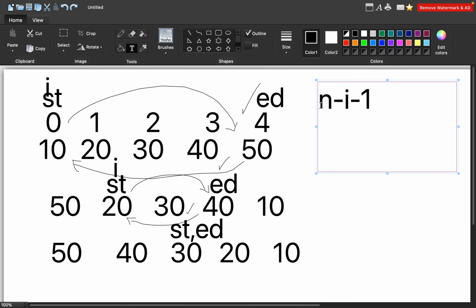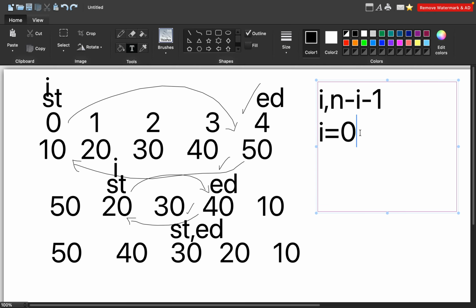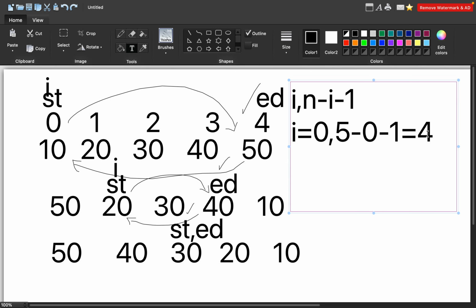With the help of I and n minus I minus 1, if we swap those positions, we are going to get the reverse. Let us take initial I value 0. For I value 0, what value do we get for this? N value is 5. 5 minus 0 minus 1, that is 4. So the I value 0 position is going to be swapped with the 4th position. Next, let us take I value 1. Let us see the result of this expression for I value 1. 5 minus 1 minus 1, that is 4 minus 1, 3. See, the first and third position values get swapped.